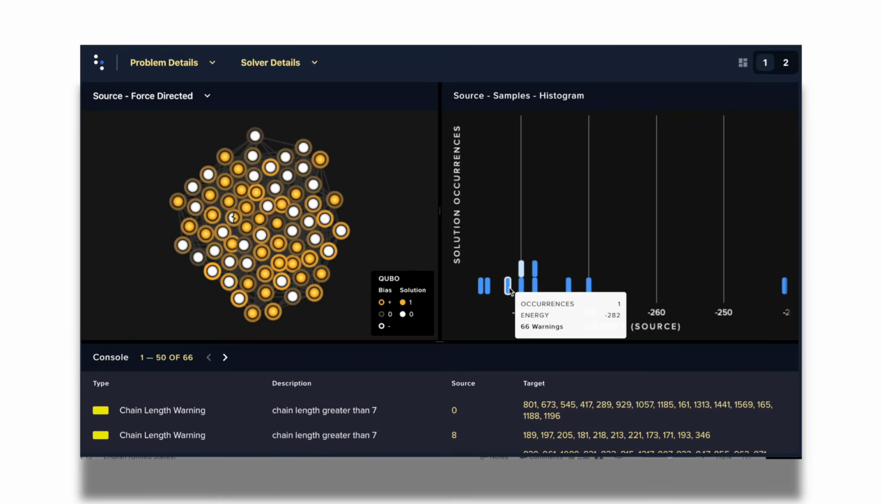We see all of the same information about the solutions returned, as well as our familiar histogram of samples. When we click on a sample, we see the variable values returned for that sample. We can hover over each of the logical variable nodes to see what value is returned. At the bottom, we see 2 different kinds of warnings, a chain length warning and a broken chain warning. We'll dig into the broken chain warnings in a moment.